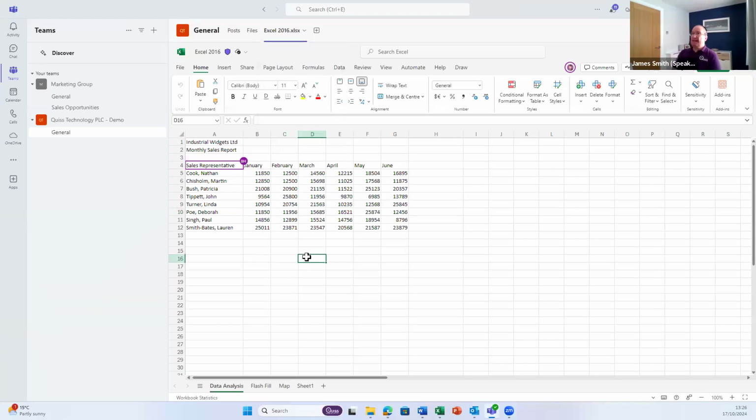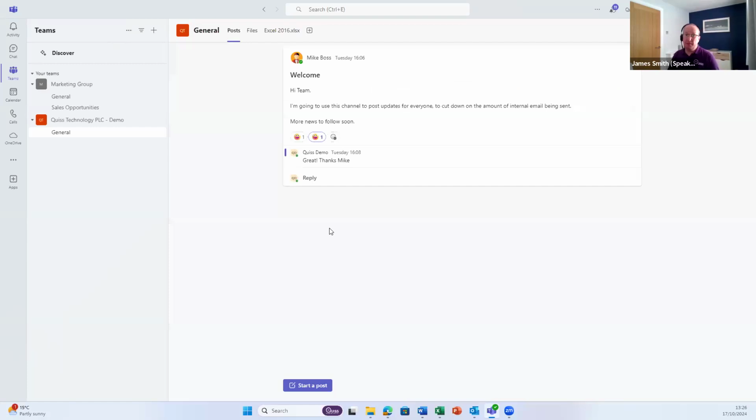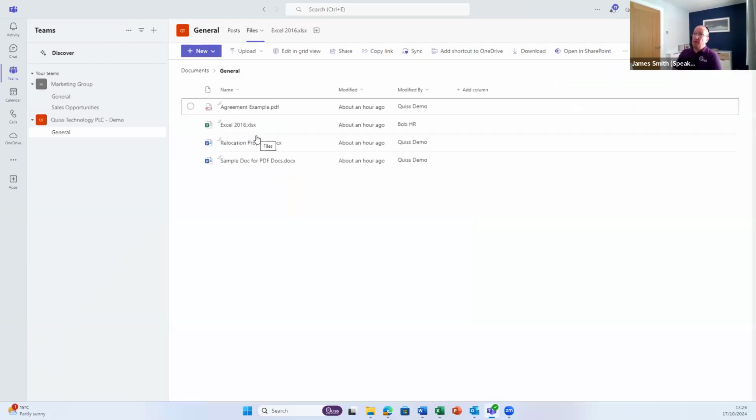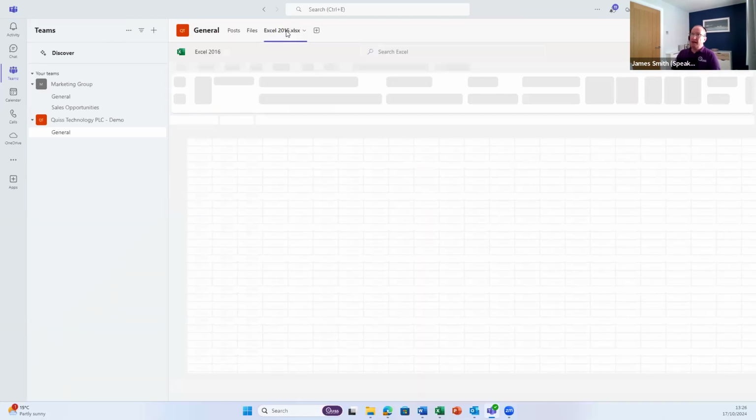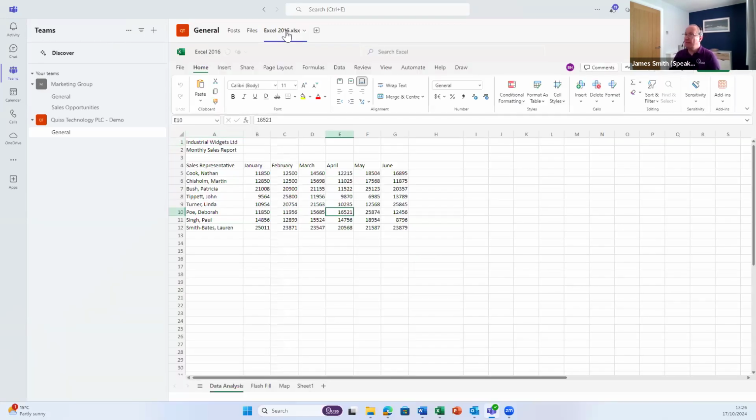So the flexibility of using channels comes into its own as an internal posting board. I can reply. I don't need to send internal emails. Files that I'm working on with colleagues or that I want to share with everybody within the firm, I can store within here. And if it's something that I need people to be able to quickly and easily access or work on, I can embed it as a tab within my channel.